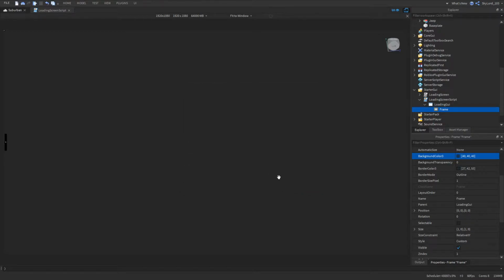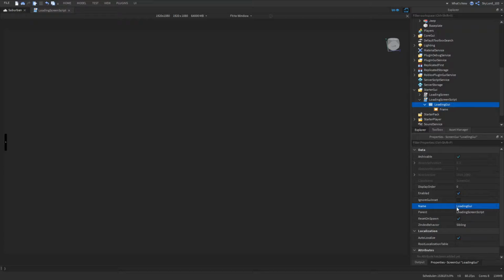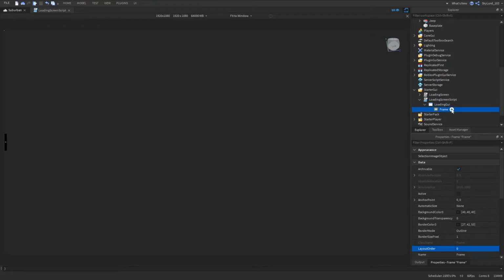RGB. That looks good. And one thing I forgot to do is, if you have other GUIs that might load in before your loading GUI, you would go to your screen GUI, go to display order, and you could set that to some high number. So we could just set it to like 15 for now. Alright, back to this frame.